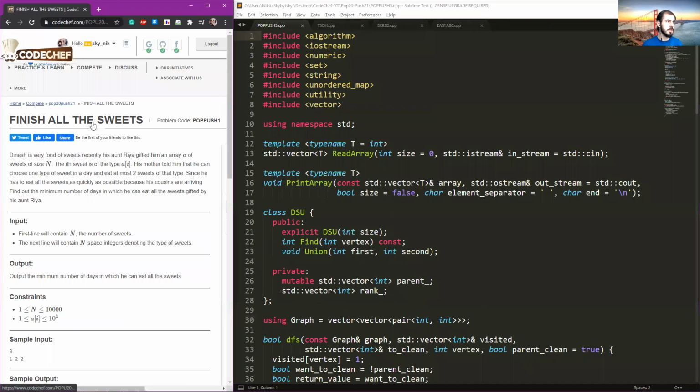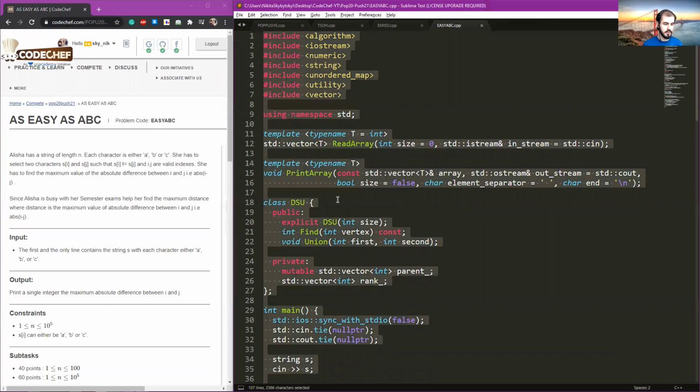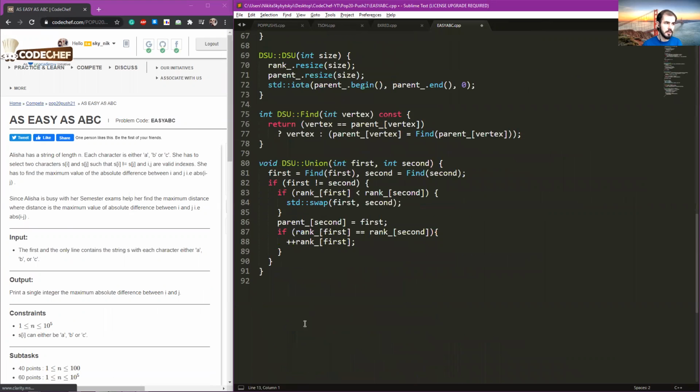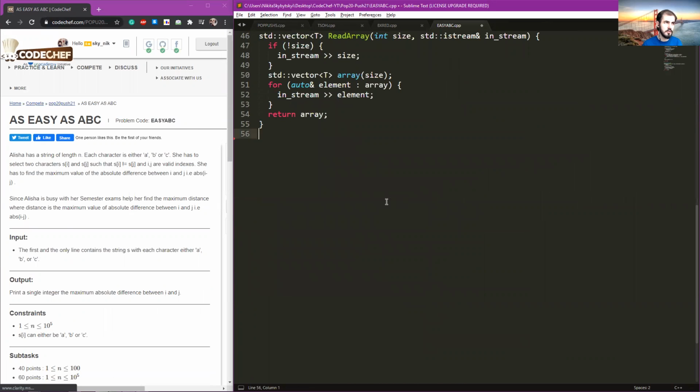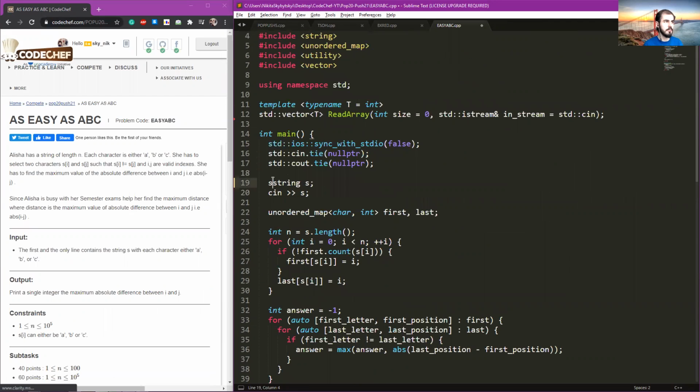Next problem is, I already forgot. Is it easy ABC? Right, it's easy ABC. And here we did not need again the disjoint set union and print array, but it's always useful to have this. Let's prettify a bit. Here we have a string, right? Not the best name, but it's the best I can do for you. Here actually first position, last position are better names.